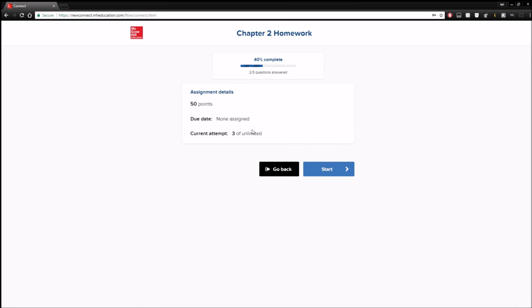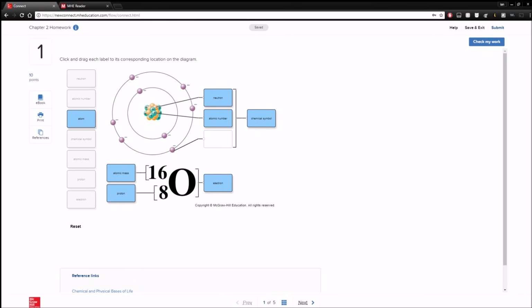You will notice that some assignments have a set number of attempts. If you have unlimited attempts or even multiple attempts, please make sure that you take advantage of those, as this will enable you to get the best score possible. Once you're in an assignment, you'll be able to click through each question, saving any work that you've done as you progress. If you feel a bit lost at any point, the reference links at the bottom of each question are a great resource for you.